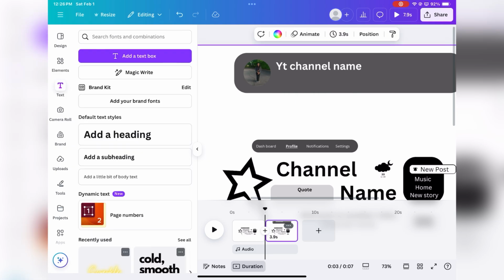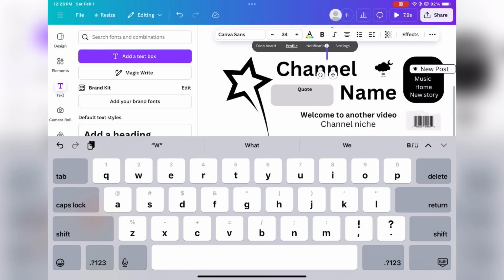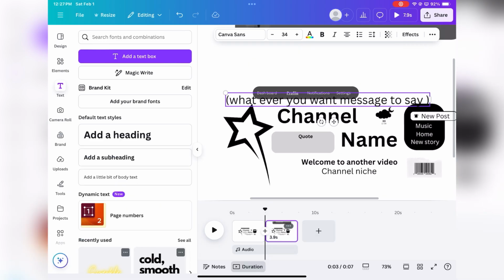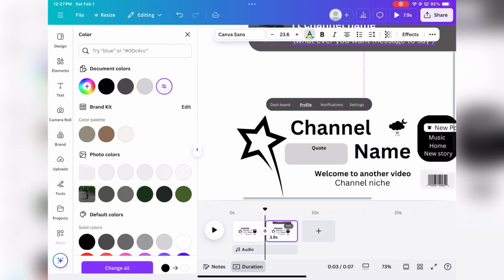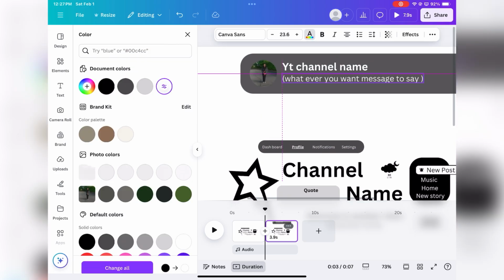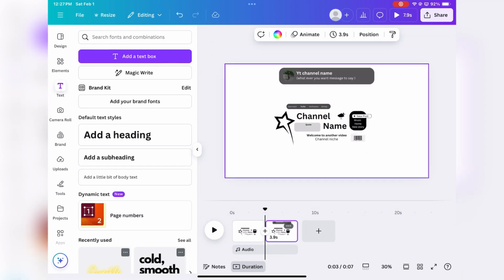And then I'm going to grab a little bit of body text, change the text to white, and then you can put whatever text you want it to say, as it clearly says there, and make it your own. Whatever you want it to say, you can make it say. I promise.